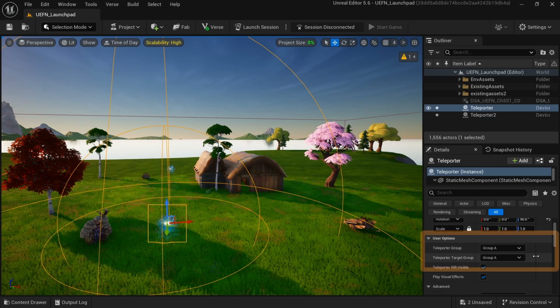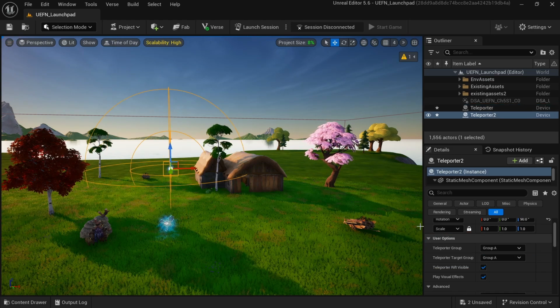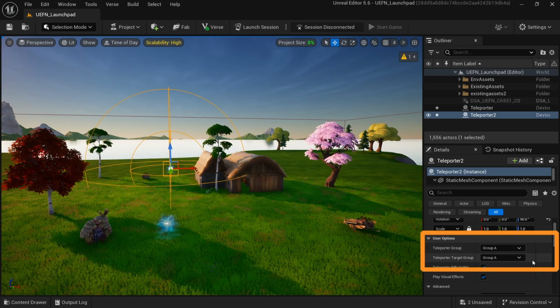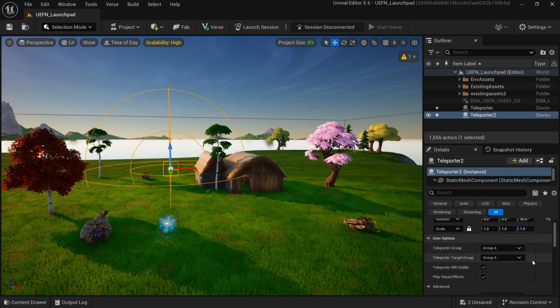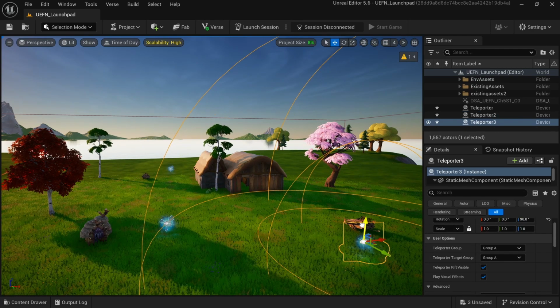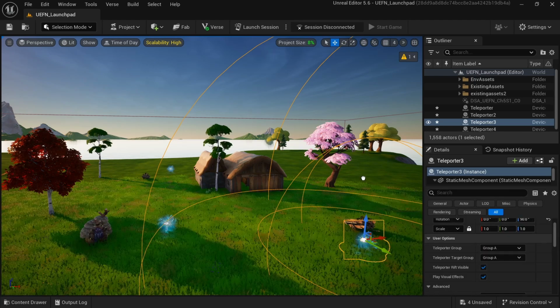Here, make sure the teleporter group is set to Group A. Do the same for the second teleport device and make sure it's also in Group A. This setting will make sure that these two teleporters are linked together and the player is able to teleport between them. For example, if you would like to have another set of teleporters in another section of your island, you can set those teleporter devices to be in Group B.